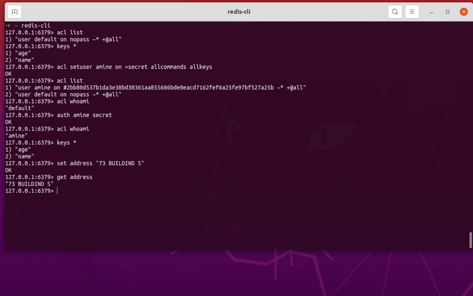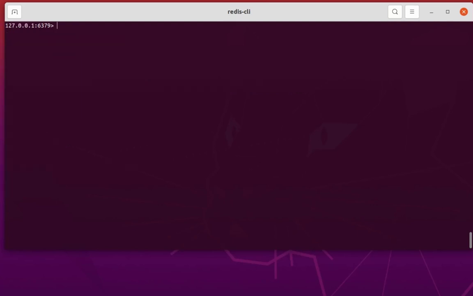So I can execute all the commands I want because I give permissions to the user Amina. Okay, so now let's try to be more restrictive to this user Amina. Let me clear the terminal. This time I want to give the user Amina only the get command, not the set command. So how can I do that?